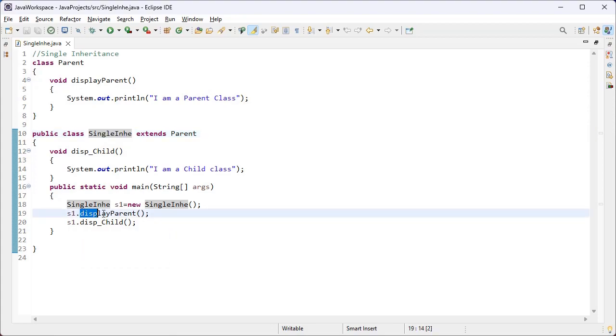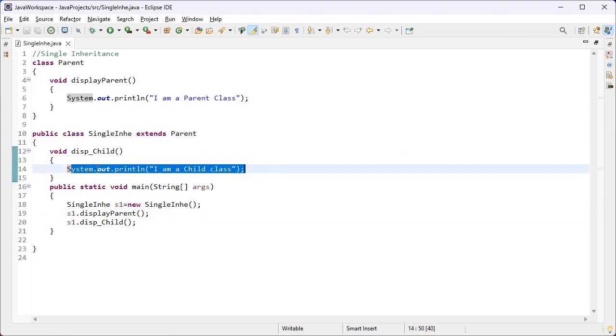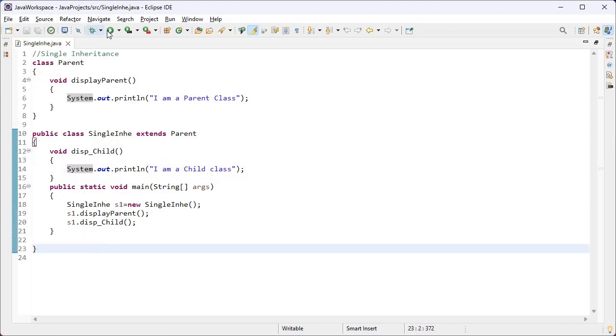But this happened with the help of what? The inheritance concept. With the help of inheritance only, we can call this method using the child class object. And this statement will be printed on our console. Again the control jumps from the 15th line to the 21st line. Now let me execute this one.